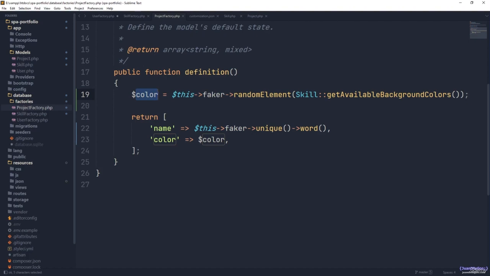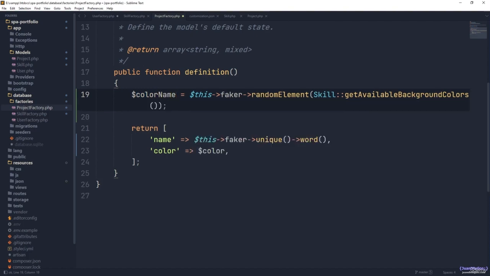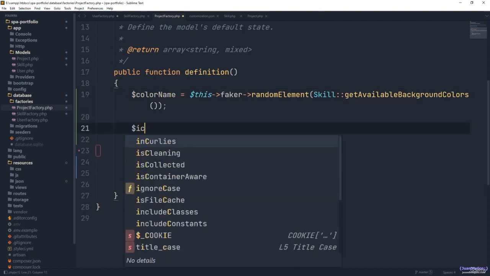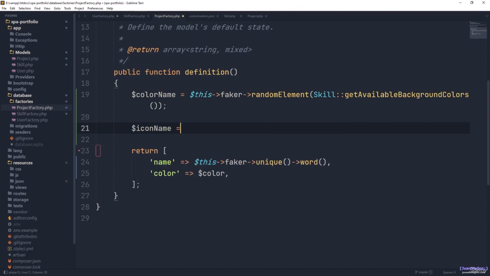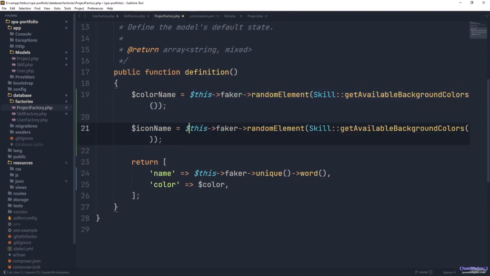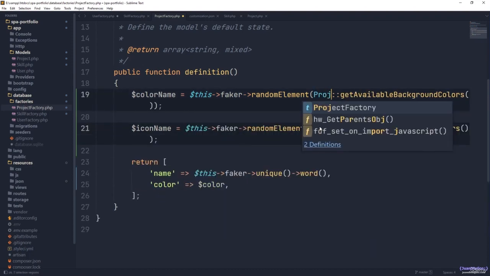Additionally, the title and the description. So let's proceed similarly. We are going to have a color name, let's say, and we are going to have an icon name to be a little consistent. This is going to be pretty similar to this, but of course, as you may imagine, we are going to use, instead of skill, we are going to use project.